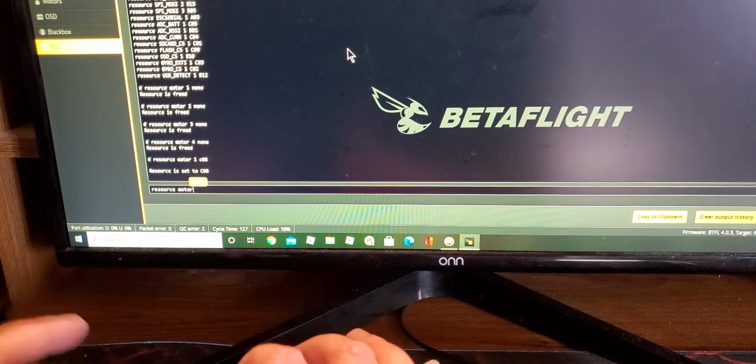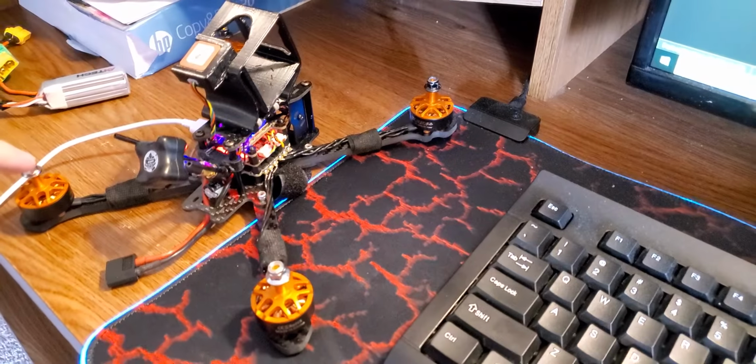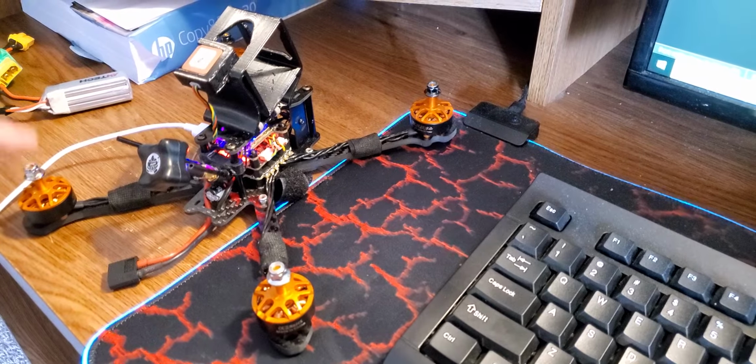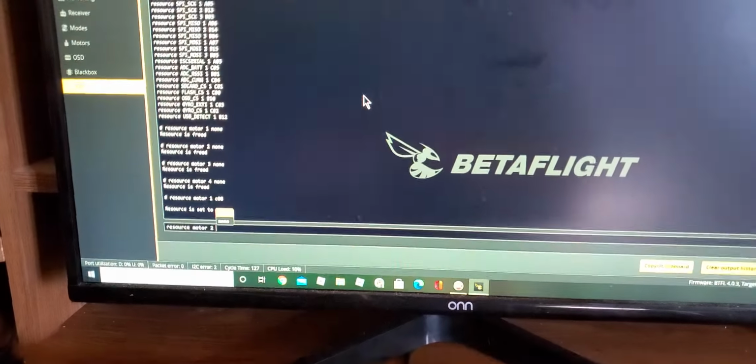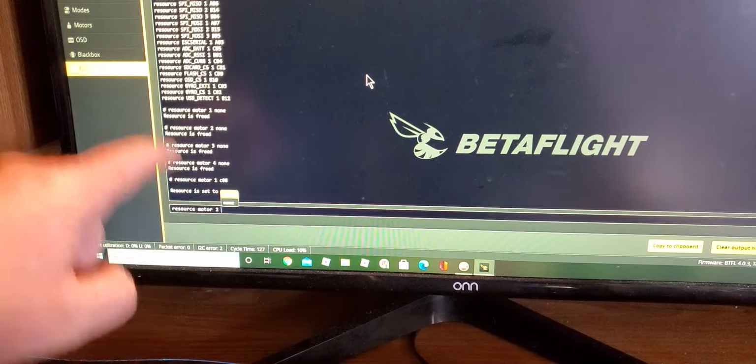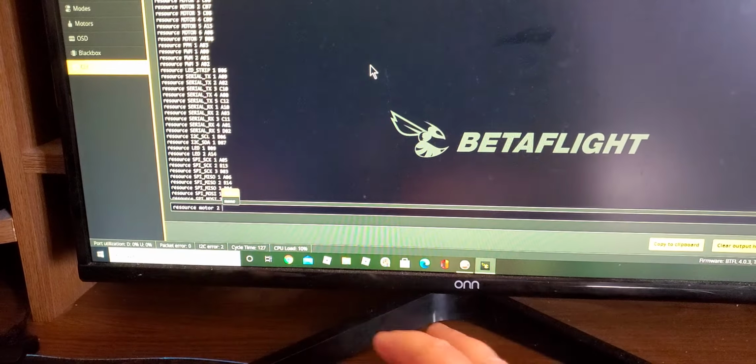Resource motor 2, and then 2, if you go back and look, so we got 1, because it's backwards, we're counting over here. 1, 2, 3, 4. So motor 2 is motor 4. So we're going to resource motor 2, and then we're going to look up here at 4. 4 says C09, so we're going to put C09.